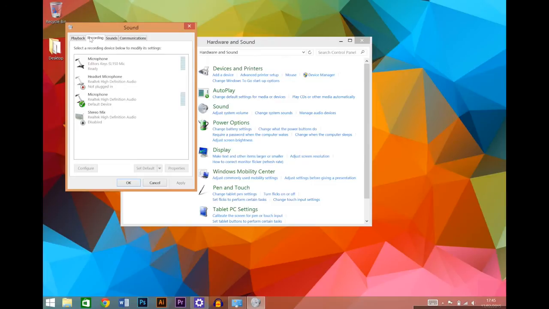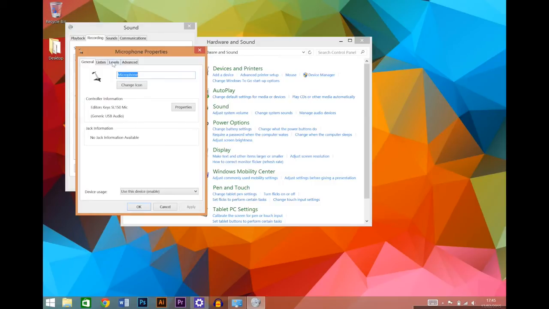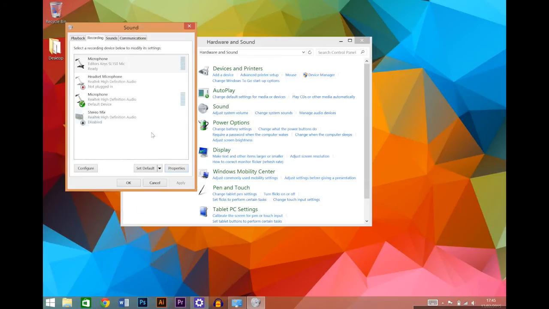In this tab, you'll see your new USB microphone, which you'll need to make the new default device. Then, go to the levels to make sure it's set at the correct level. We recommend around 80%. Once this step is complete, click Apply and then open your recording software of choice.